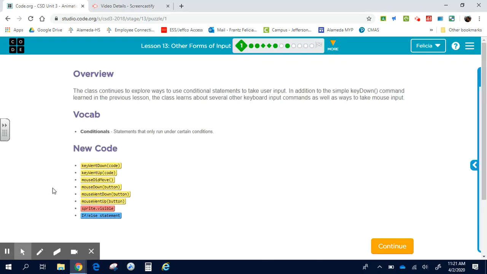Hey there, welcome to lesson 13. Congratulations on making it through the other lessons and to this last lesson before you attempt your summative. In this lesson, we are going to continue to explore the use of conditional statements to take user input.